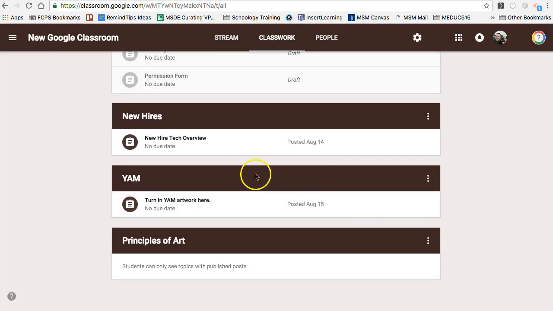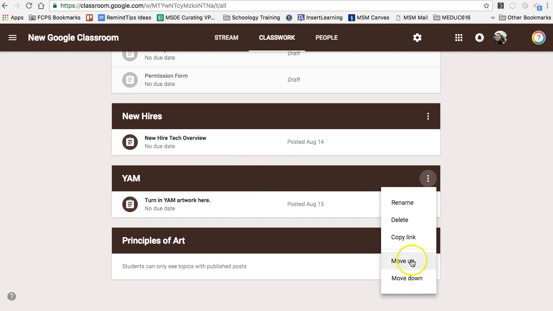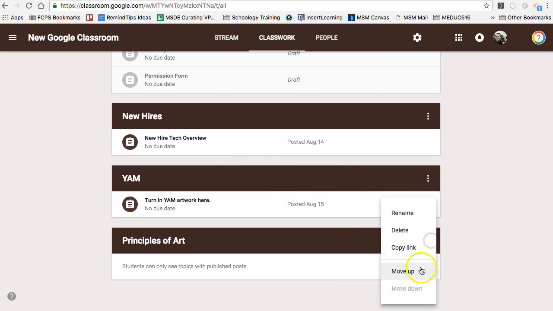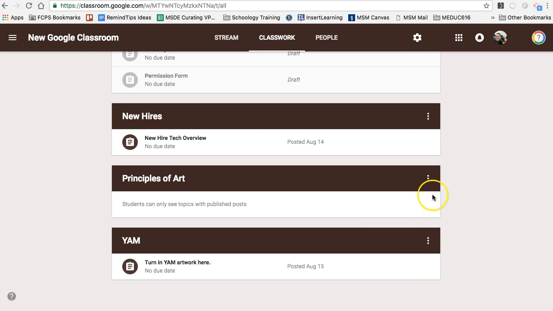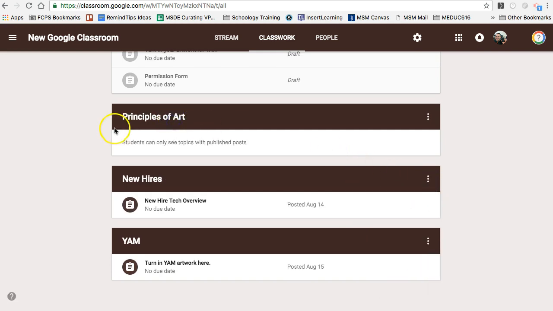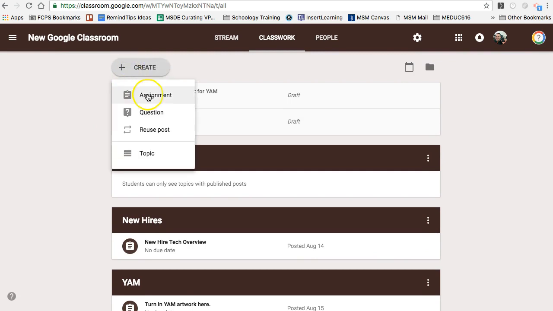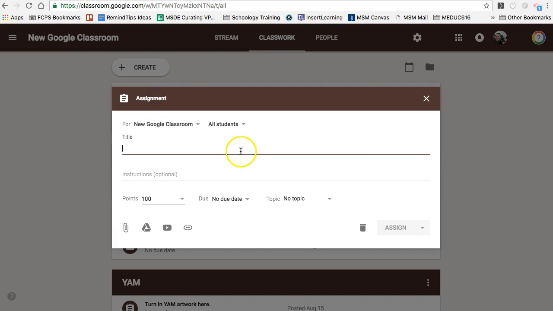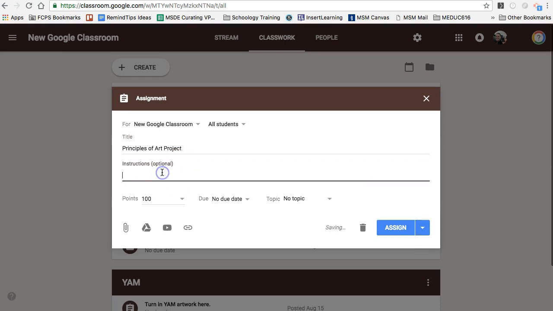Unlike the announcements in the stream, you can move these up or down. So I'm going to move this up a little bit, just so that it's easier to see. And so now when I want to create a new assignment or a question that is related to the Principles of Art, I can just simply open up a new assignment. I can type some instructions.